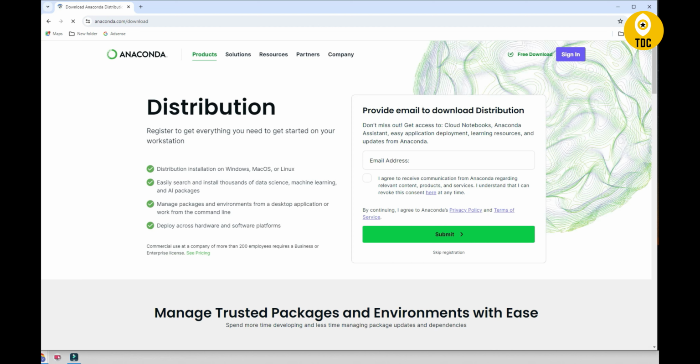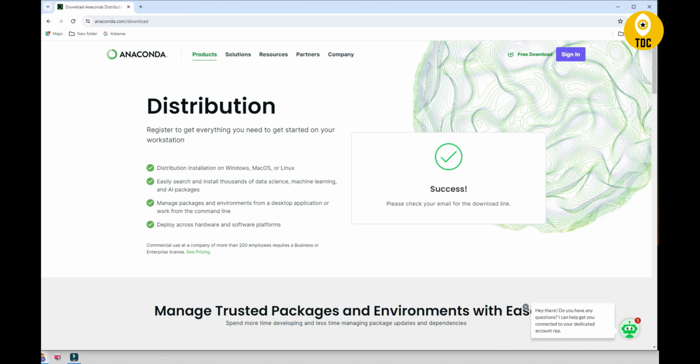Here you can click on the free download option. Once you give your email ID, you will get an email with a link to download. You can go and check your email inbox, where you will already have received a notification with a download link for Anaconda. Once you click that download link from your mailbox, it will open something like this.